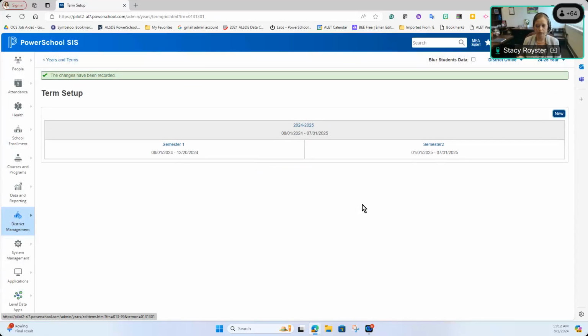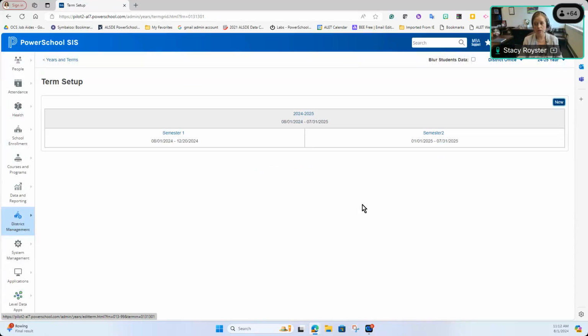So that is the first thing that you need to verify within your schools: that you have your years and terms built up as long as you need to, that your district office matches it, and that you have term IDs in every one of those boxes at all of the schools.